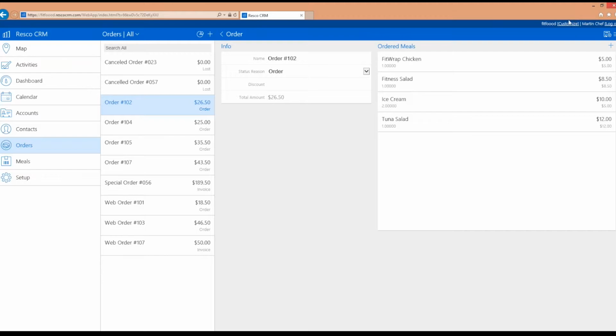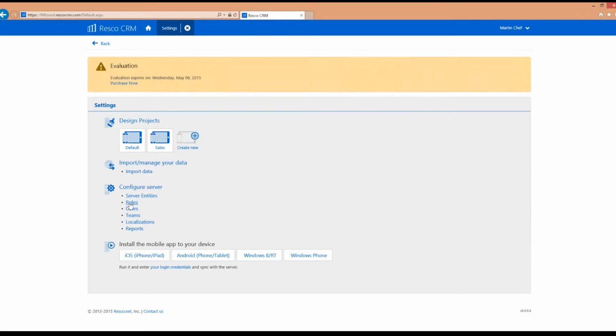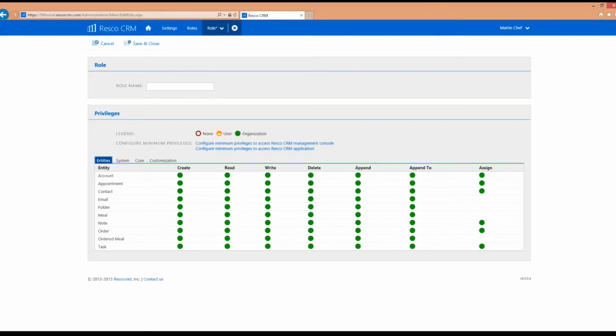I will click the Customize link again and go to the Management console, go to the Settings, and here is a link to roles. I click this link, and I will create a new role for my salesman. I will name it Salesman, and under this role name there's a Privileges part. You can see all the entities I have in my organization, and then there are the actions, what the user can do with the entity. He can create, read, write, delete, append to, or assign. The green circle means he can do any of the actions.